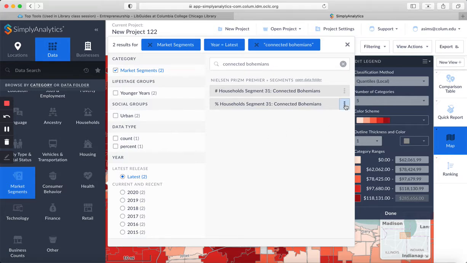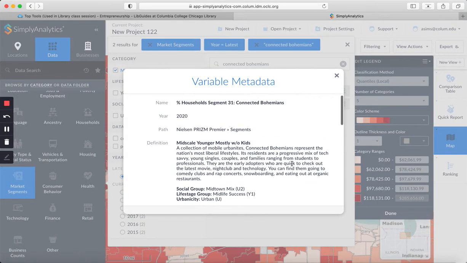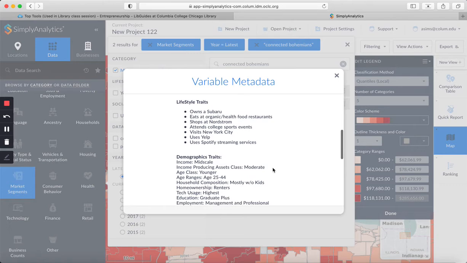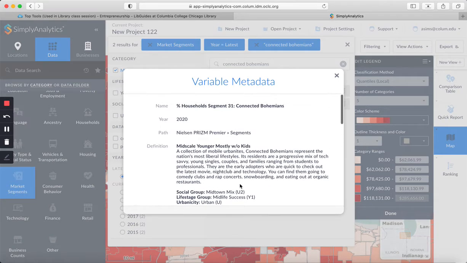You can always check the metadata, in other words, a description of this data, by clicking on the three dots and then looking at View Metadata. And so here you get a description of what this group consists of, along with some other information about consumer behaviors, demographic traits, income, and those sorts of things.